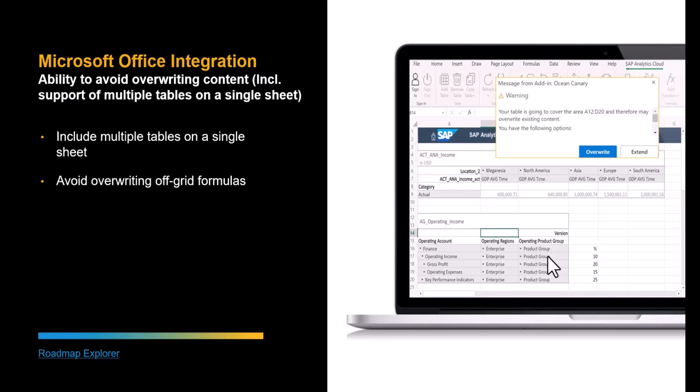First, in this release, we will introduce a concept of checking overlapping content, which means that now we are checking if one table is overlapping another one, or if a table will potentially overwrite an external Excel formula or any data in the worksheet. With this, we open the possibility to have different tables from different models or from the same model in the same worksheet then.